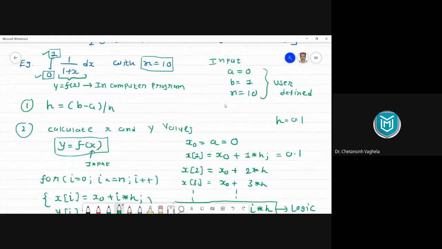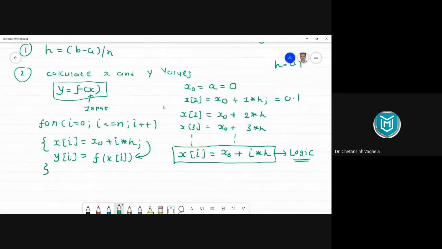First thing, we need to take input values from the user, then we need to calculate the value of h, and then we need to generate the values of x and y with the help of a for loop. And this is the logic of generating x and y values, right? So till this point, we have all the input values and all the x and y values. Now the only part left is to implement these y values in the formula.